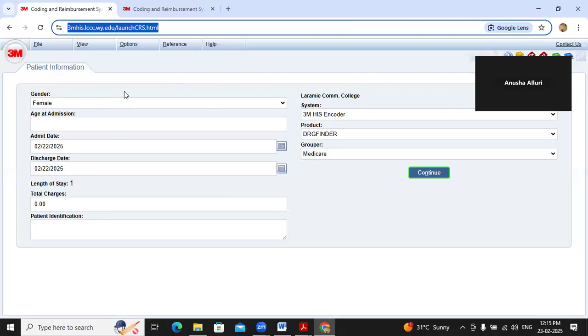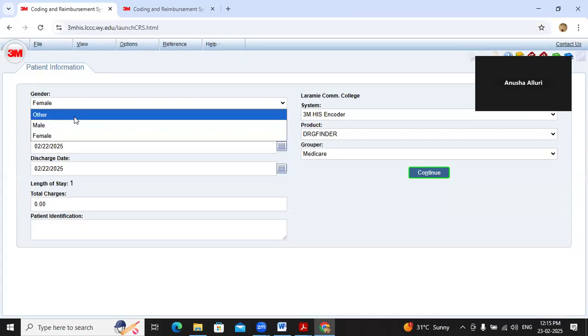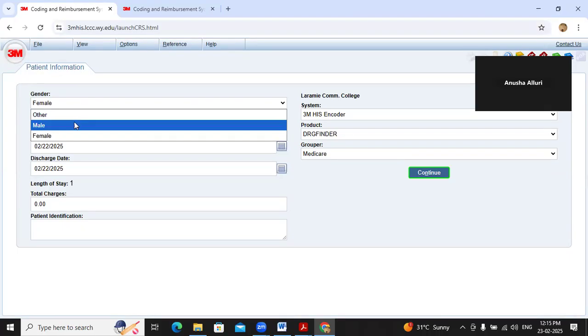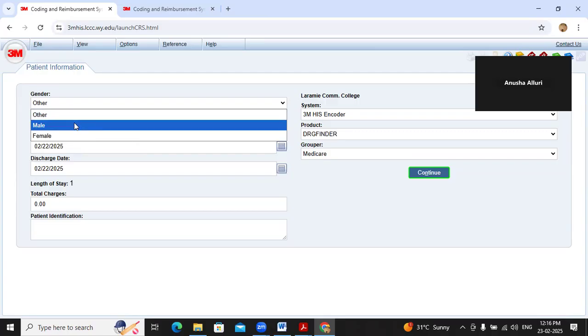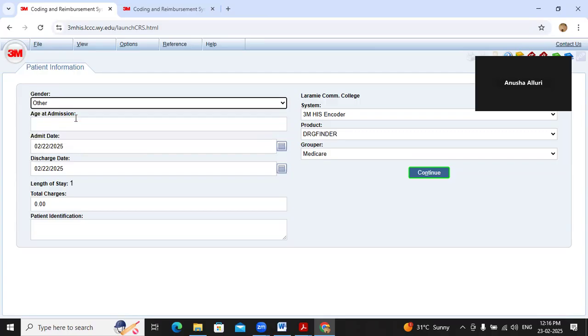You have to use this tool to code CPT as well as ICD. You have to check whether the patient is male, female, or other. For general coding purposes, we will use other. For female patients, some procedures are allowed and some procedures are not allowed. Like that, it will come up in actual practice.